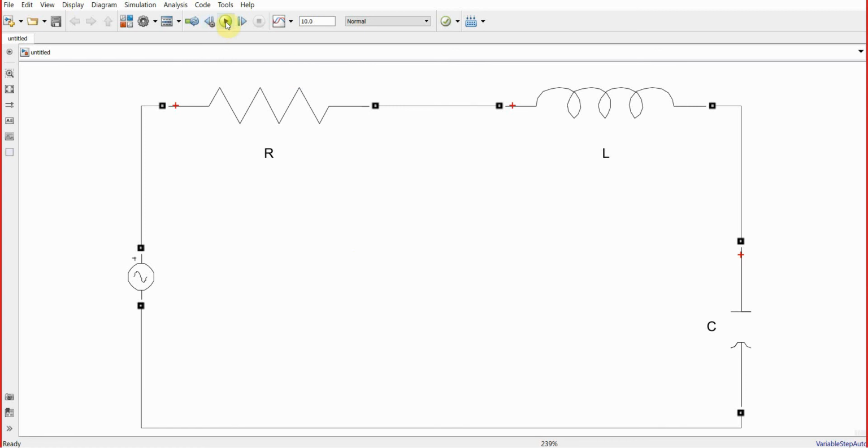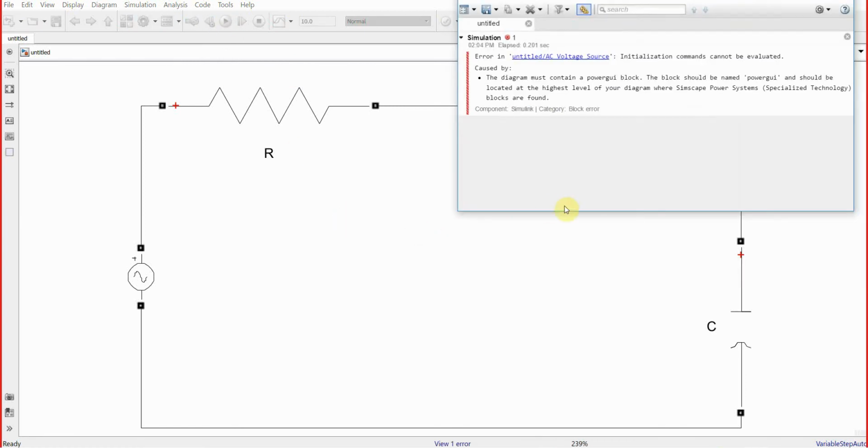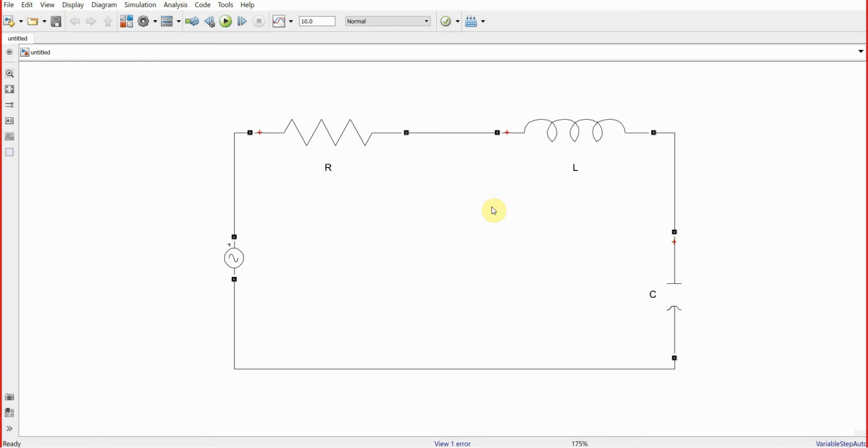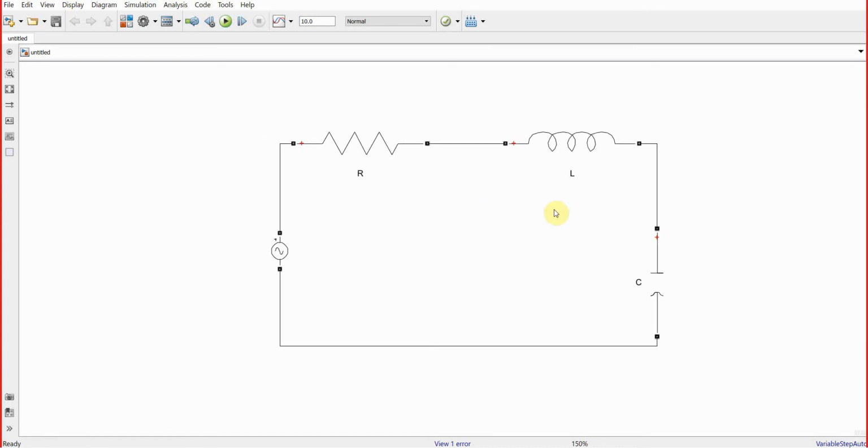So now if we run, as you can see, run is already activated. If we run, forget about the error. Even if we run, we didn't provide anything to extract or to represent. This is how MATLAB Simulink works. So, are we interested in measuring voltage or are we interested in measuring current?